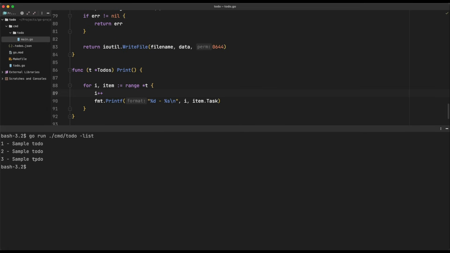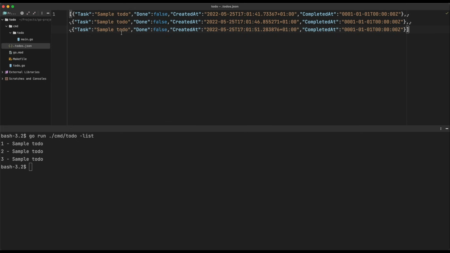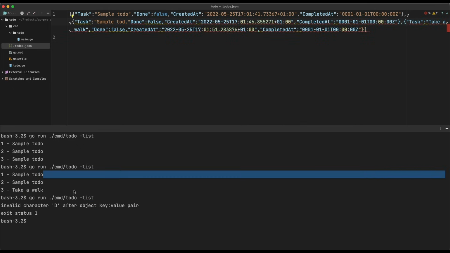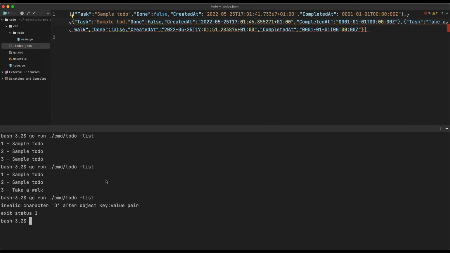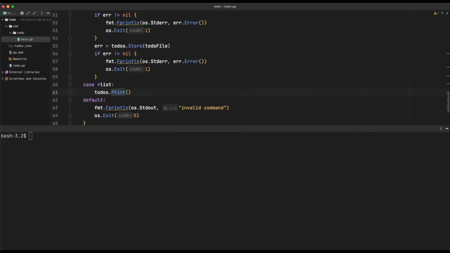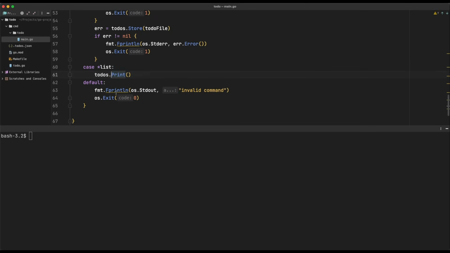So sample to do, sample to do, sample to do. Is that what we have? Exactly. Because it's a test file, you can edit it like, take a walk, and then when you run it, take a walk, right? That means you can modify the file as you like, but you want to be careful so that you don't make a syntax error here. If we make a syntax error, we'll see, let's make a syntax error. We should see an error from the invalid D after, yeah, so code works. All right, so we have the print method. The print method needs more code, and we'll come to that shortly.